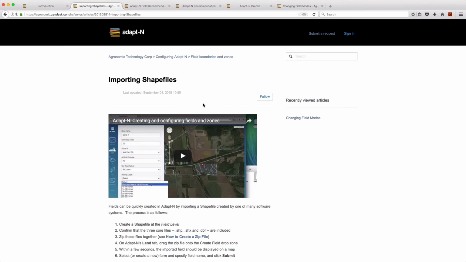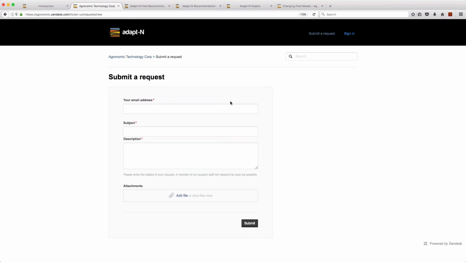There's also the ability to submit a support request up at the top of that page, where, if you're having an error or a problem, you can request that we look at that for you. There's also the option to attach a file, maybe a shapefile or a screenshot. You can also contact us by emailing support@adaptn.com. One thing we ask is that if you are having a problem with a field of any sort, please tell us the name of that field, the grower, farm, and field ideally, or give us the URL that you're looking at. That will allow us to more quickly address your question.